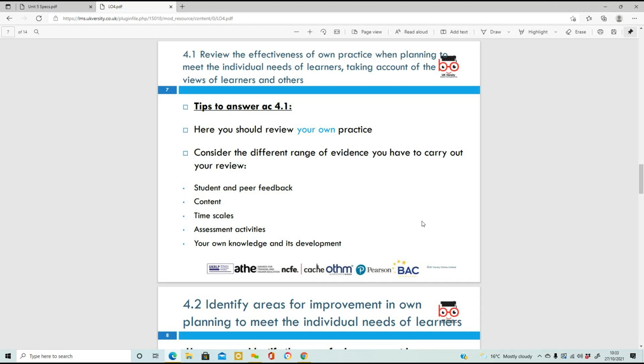So in this, you're just going to write a couple of targets, paragraphs, just reviewing how well you think you're doing, if there are any areas of improvement, and you're just going to mention that, according to your student and your colleagues' feedback and some of these other points here. Okay. Is that okay? Yeah?